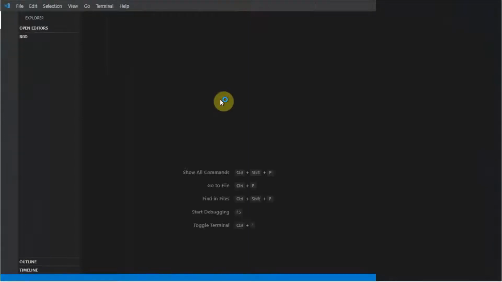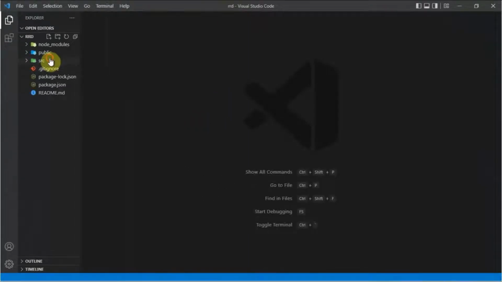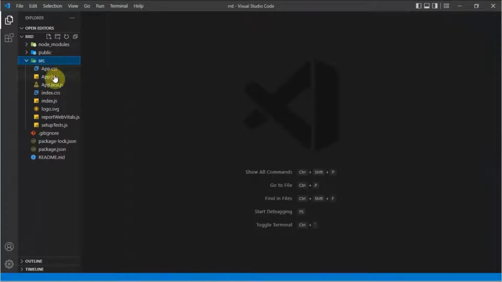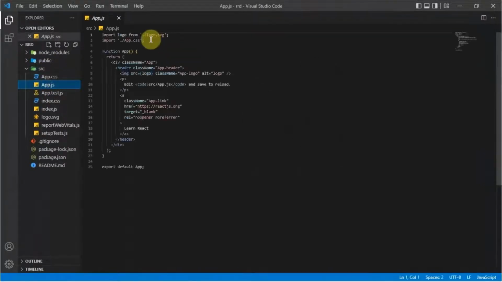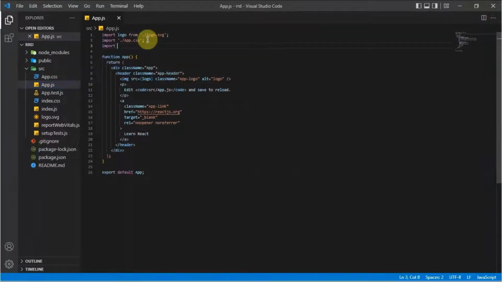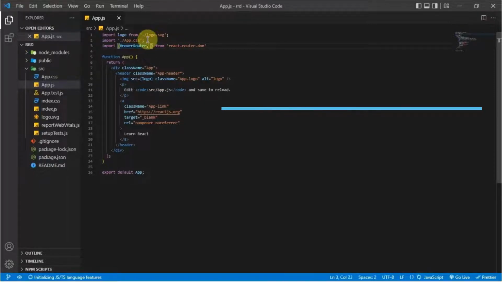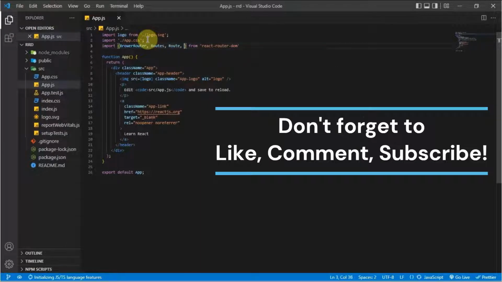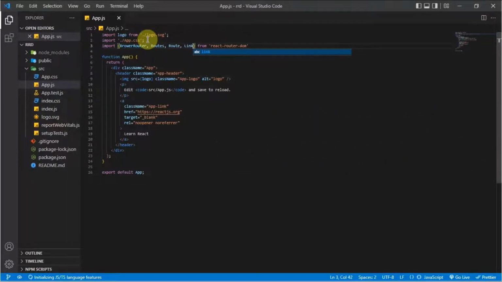First of all, I'm going to the file called App.js inside the src folder. And inside App.js, I'm going to import some things from React Router. For example, import something from react-router-dom. There we go. And then I'm going to import BrowserRouter. Let's write it with capital letters. BrowserRouter. And I'm going to say Route, and then Link and NavLink. These are the things that we need today.